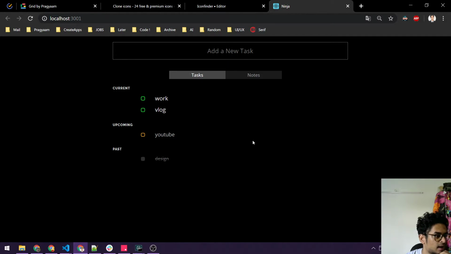So I was really keen on making the font size different for different statuses of tasks. Current tasks have the biggest fonts, upcoming ones have smaller, and past ones are striked out and they're really small compared to the other ones. And once you toggle here, it goes to past. If you want to untoggle it, you just toggle it again, it comes back to upcoming.